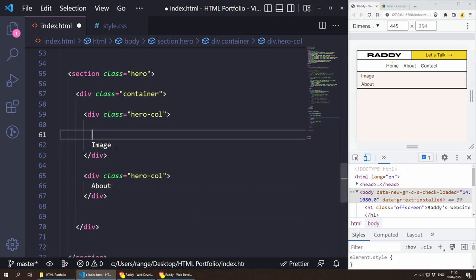For the image, I'm going to be using the picture element. The reason for this is because you can be a little bit more creative with this, and also we can optimize our website for performance. So if you're on smaller screens, maybe we can load a smaller image that has a smaller file size. So let me show you what we can do.